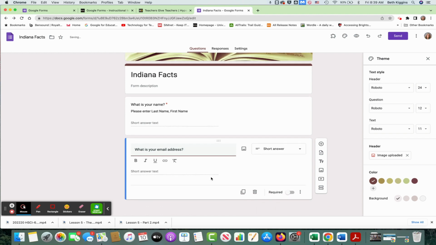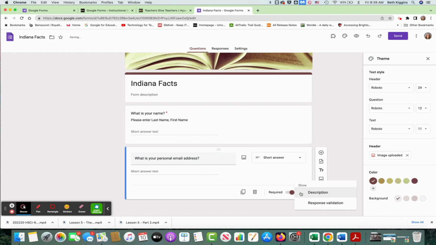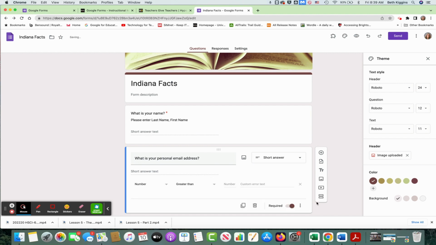And what I'm going to show you is how you can actually collect the email address, which is what we're going to do, but let me change this to personal so I can get their personal email address. What's nice about this is when I select more options, I can do response validation, say it's a number or it's a text field, and it is an email. That way they will make sure that they at least enter an email address versus just some random text.